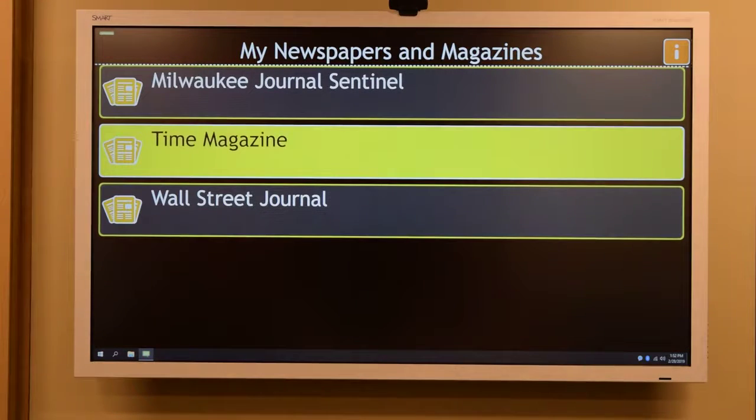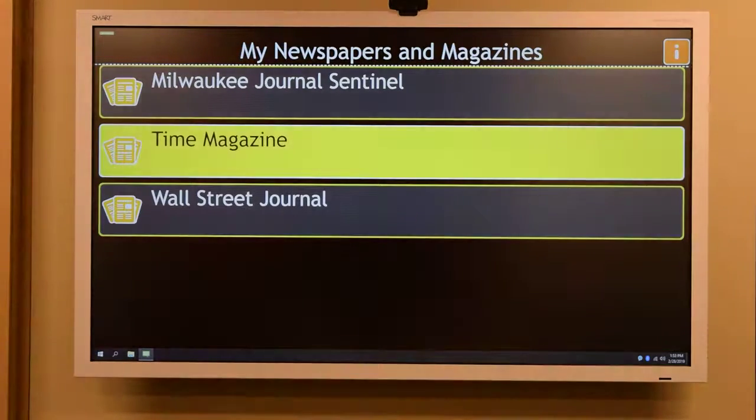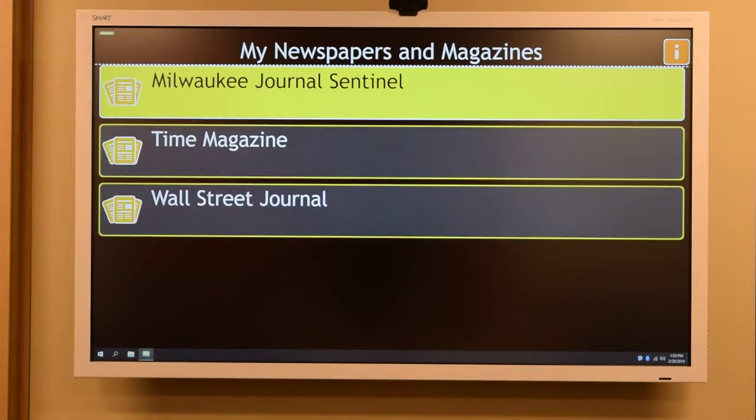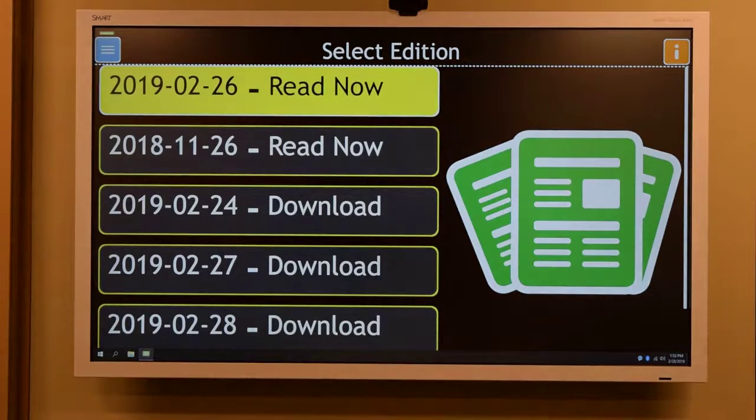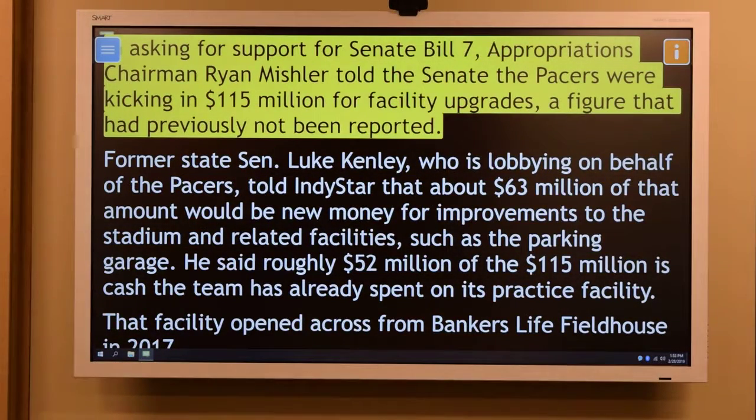Time Magazine 2 of 3. Wall Street Journal. And we'll do the Milwaukee Journal Sentinel. So we'll come back to the left. Milwaukee Journal. Hit OK. Select edition. There are 6 options. I can now choose the edition that I want. So we'll do the latest edition here. So we'll hit OK. Press OK to play or pause. If I want to start reading right from the beginning, I can hit the OK button.